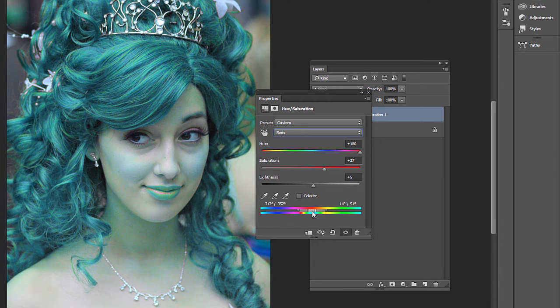So we want to keep it under reds, but I want to just bring it out a little bit, so we're selecting more of the reds, and you'll see what's being affected here. So we use this technique to select more of a color range than what was originally included. Alright, I think that's good. Now let's bring hue back to 0 because we don't want that effect.